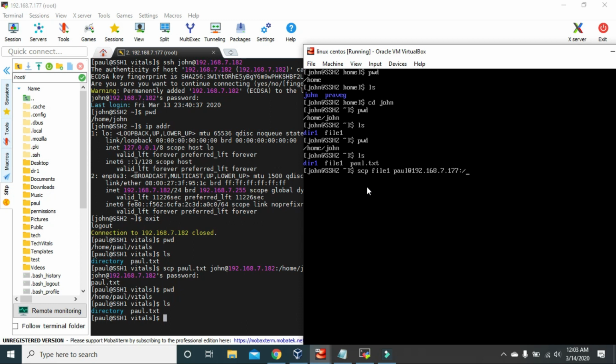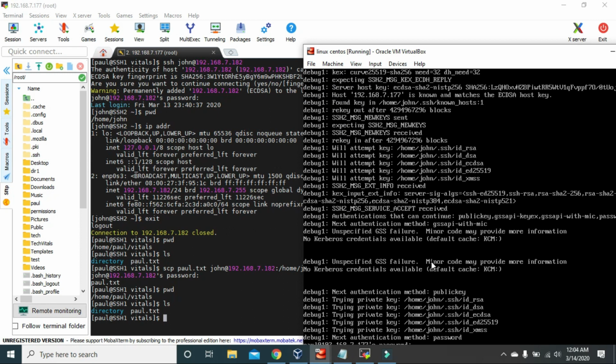So the path is /home/paul/vitals. So let's type. Okay, now one more thing. If here we add an attribute -v, then it will display the whole process of copying the file from this host to another host. So the -v is for the information about the processes. So let's press enter.